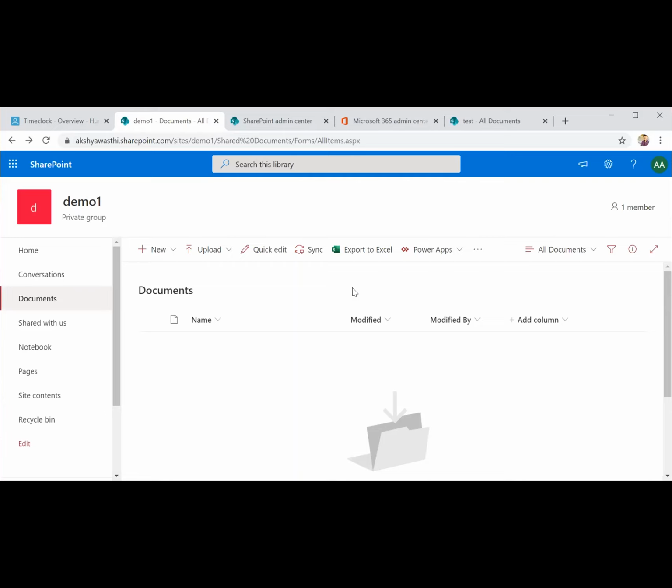Okay, so what exactly do you want? You want to share your site with an external person, right? The entire site. Yeah, the entire site. So they'll have access to the libraries, the lists, announcements, everything under that site. Is that possible? It seems too good to be true for a non-paying customer to have access to it.